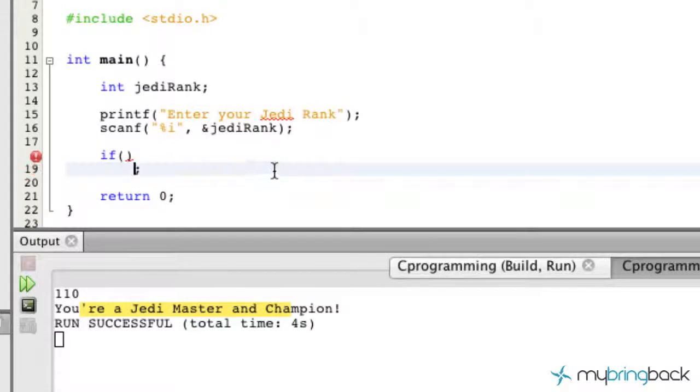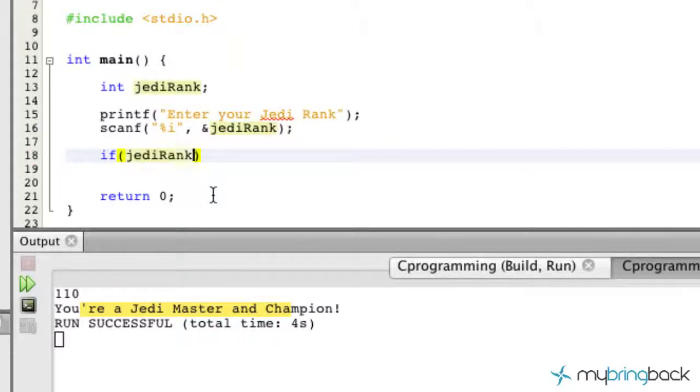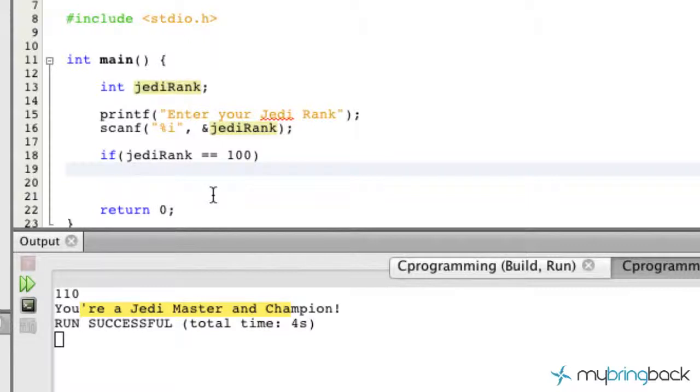Let me get this out of here. We'll just delete that whole thing. So we're going to compare a Jedi rank. If the Jedi rank, and in this case we're going to put a double equals, so that says if the Jedi rank is equivalent to, let's say, 100. If you remember right, 100 is equivalent to the Jedi Master, which is what we're going for. Then we're simply going to write on the screen, you have achieved Jedi Master status. Nice.